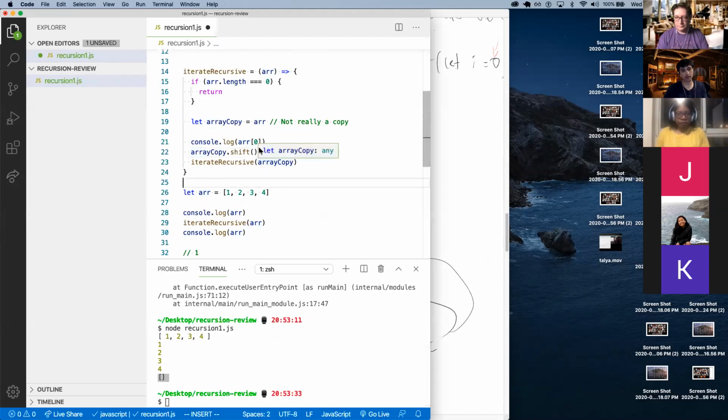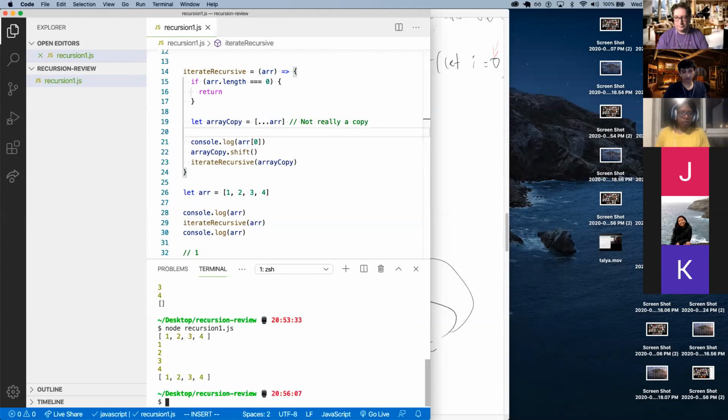Let's see what happens if we make a copy of the array here on each iteration, using the spread operator. We run. Now our array is intact from the moment we passed it. We never modified the original array. And again, that might or might not be what you want.